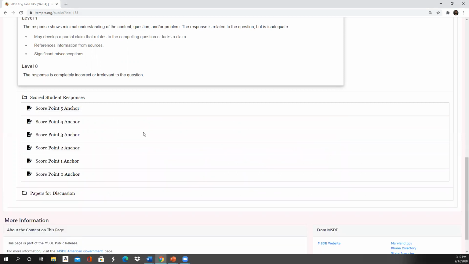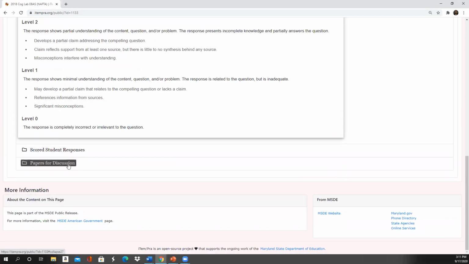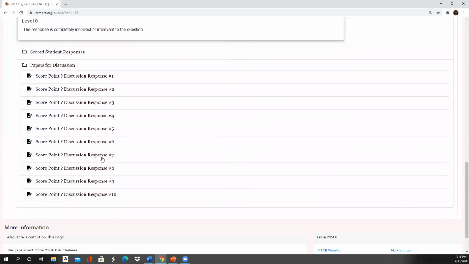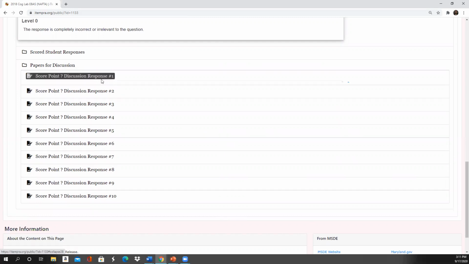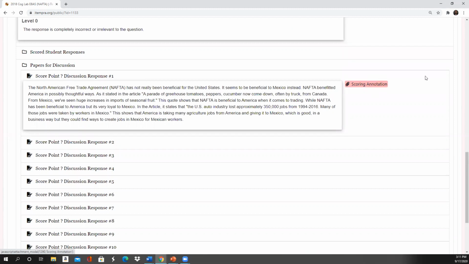Make sure you review the other 3 anchor papers. You may either pause the video now or come back when you have completed the entire tutorial. Now we will move on to the discussion folder. These response papers do not have scores displayed. This is so you can practice scoring the papers using the rubric. Once you have scored the paper, you can compare your score with the MSDE scoring team. Remember to click on the scoring annotation button so you can see the score and the rationale behind that score. You may pause the video now and score, or come back at the end of the tutorial to score these responses.